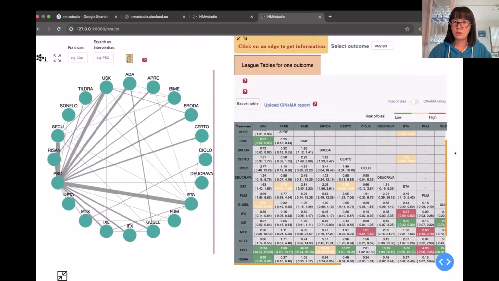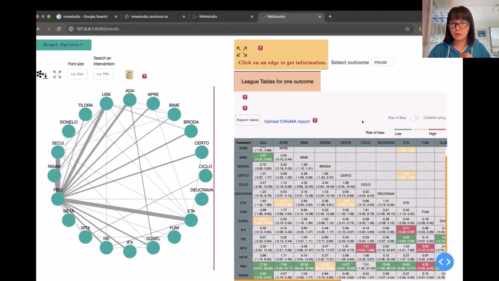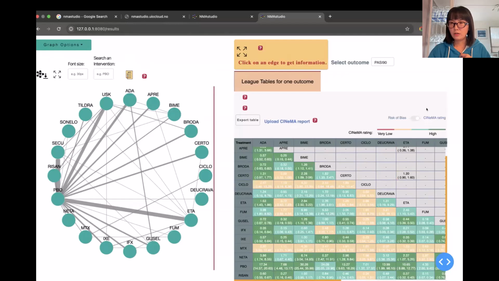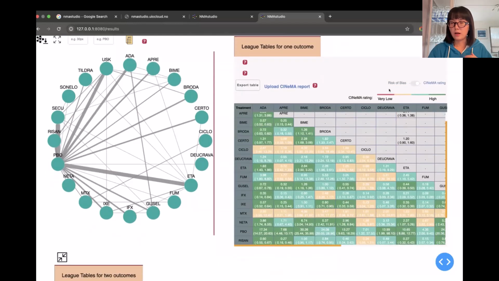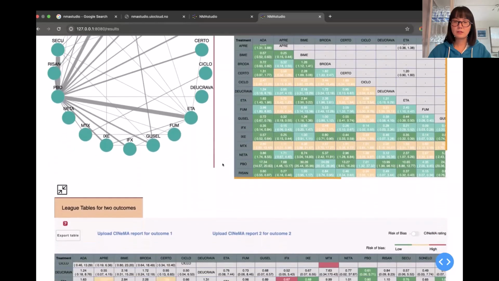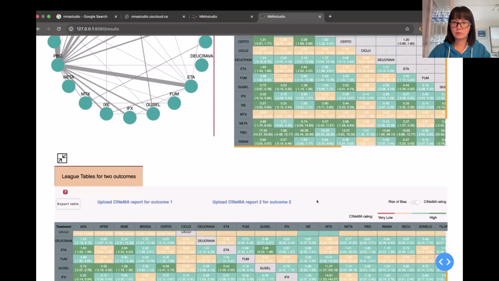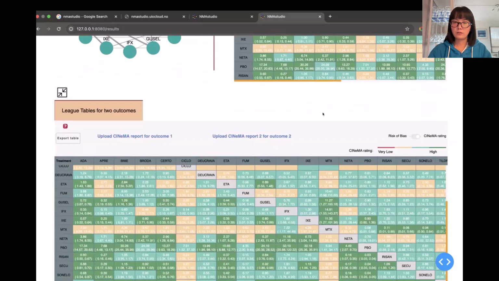And in Anime Studio, we also allow you to use the CINeMA ratings, but to use it, you need to get the report of CINeMA ratings from the CINeMA application and then upload it into Anime Studio, because here I use the embedded example. We have already put the CINeMA into it, so I just need to click the switch button, and then the colors in the table will give you the information for CINeMA rating, and you can hover your mouse on it to see the reason for downgrading. And this is similar for the two outcomes. You can click to switch it to the CINeMA ratings.